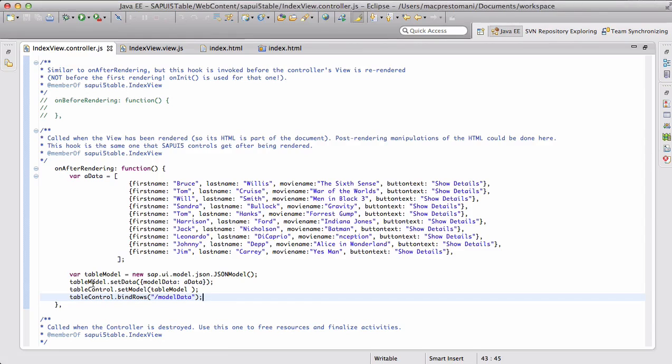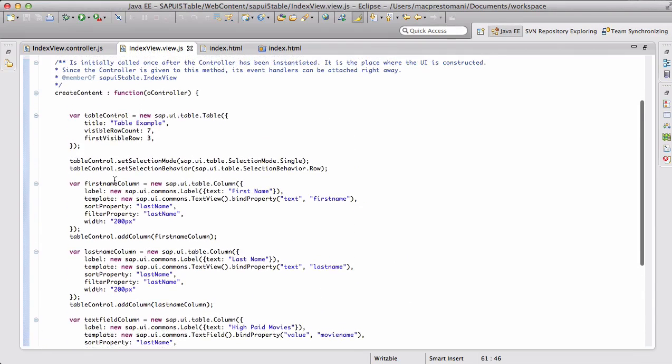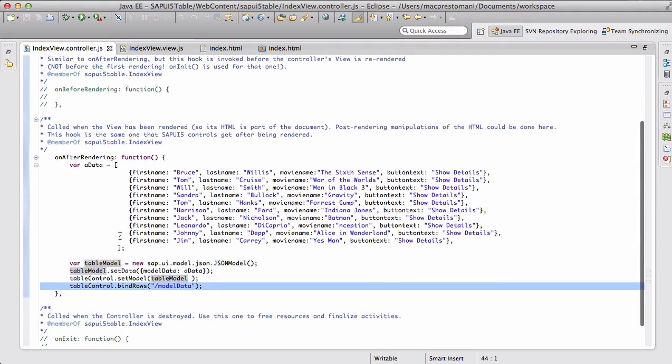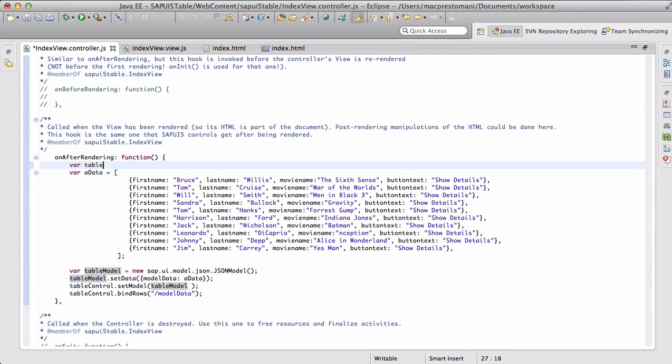It's because we are binding the data to the table control, but the table control is not available here because we created it in our view. There is no reference, nothing we have given here. So first we need to get the table control. For this, there is a function in SAPUI5, sap.ui.getCore().byId. Here we should give the table ID.